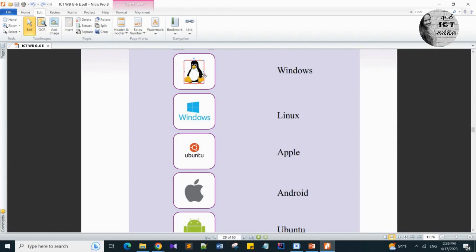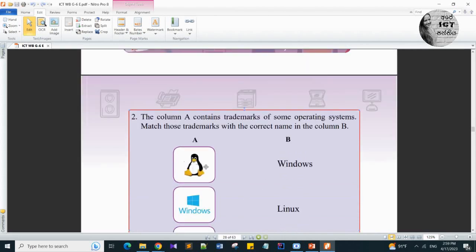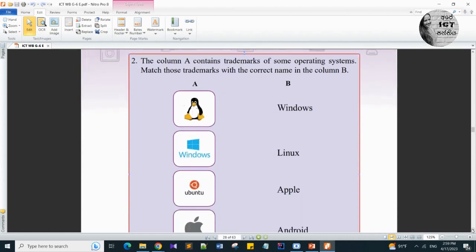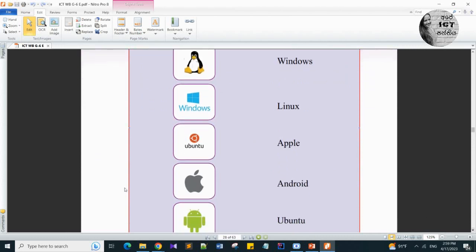This panda icon refers to Linux. Windows. Ubuntu. You can find it by the logo. Then this icon, the apple icon, half apple icon, is Apple, and this green color robot refers to Android.